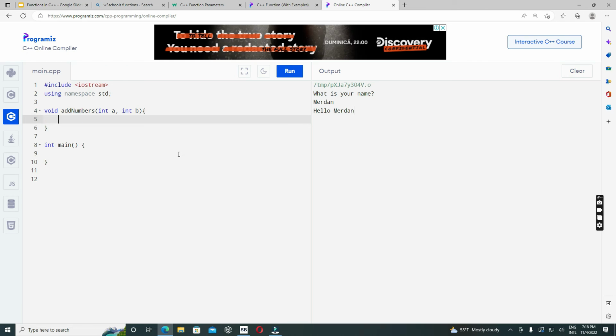And when I get these numbers, I'll create another variable sum, and I'll say that sum is equal to a plus b. So this a is this a, and this b is this b. Then after finding the sum, I will print out the value of the sum. In my main function, I will have two variables of type integer, and I will read my variables, and then I will call the function add numbers, and inside I will pass my variables x and y.